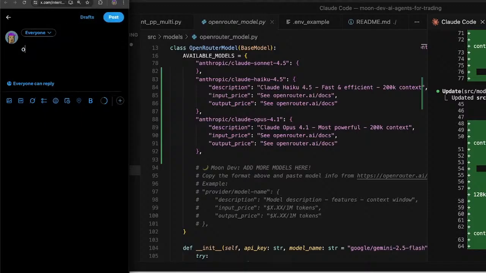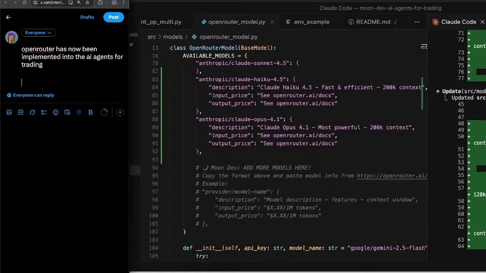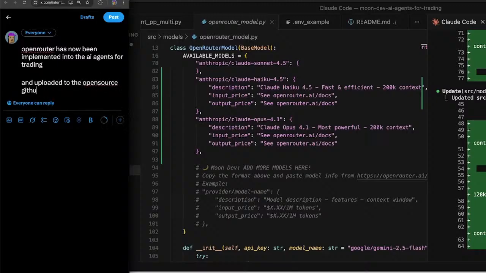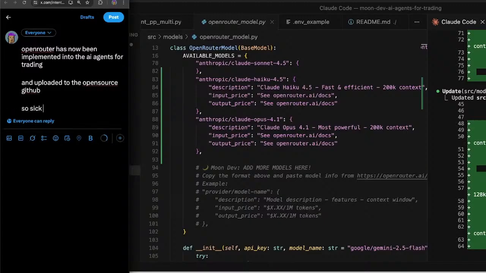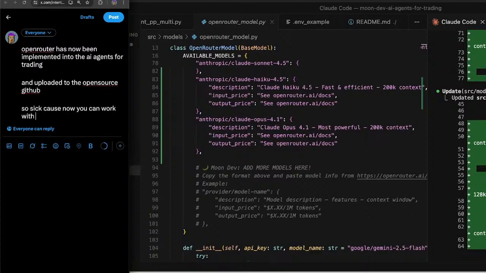Okay, Open Router. Open Router has now been implemented into the AI agents for trading and uploaded to the open source GitHub. So sick, because now you can work with any model with just one API key. Perfect, dude. That is so slick, dude.